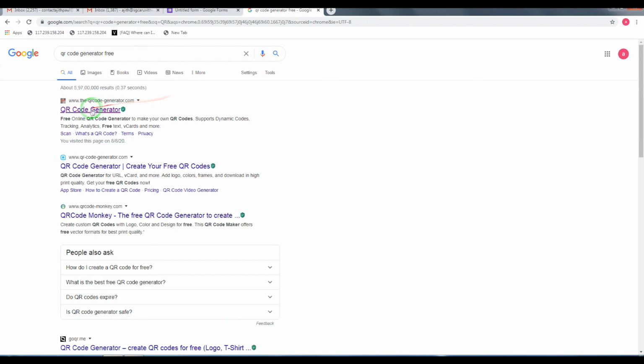So right now I am going to generate a QR code for that. Just Google QR code generator free, then you will get a different kind of options.